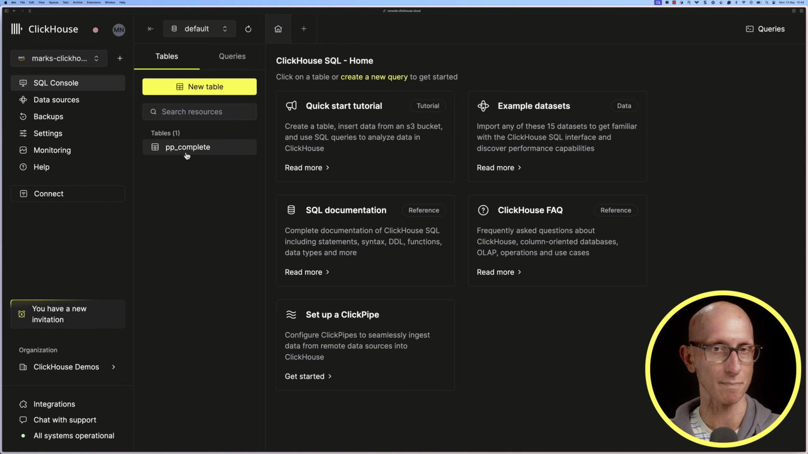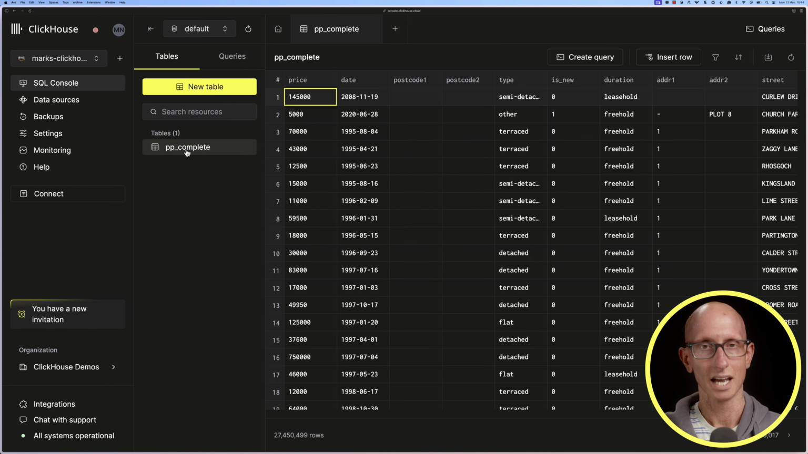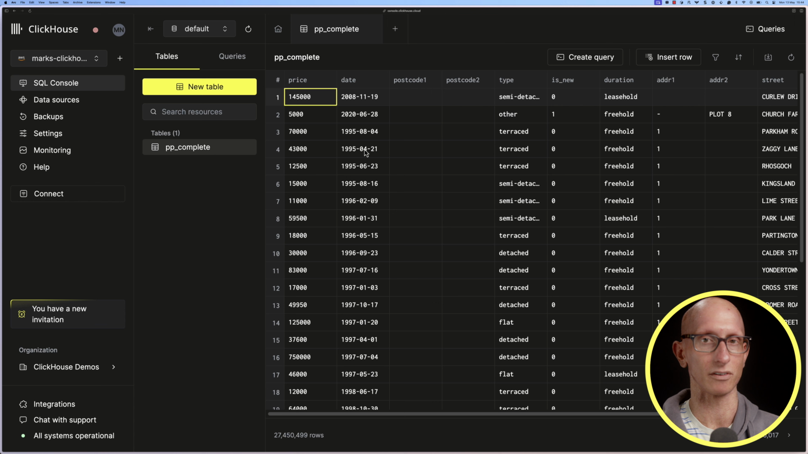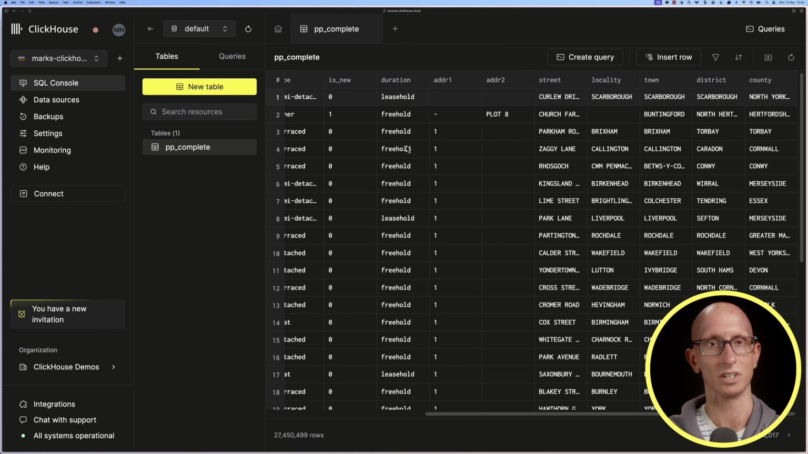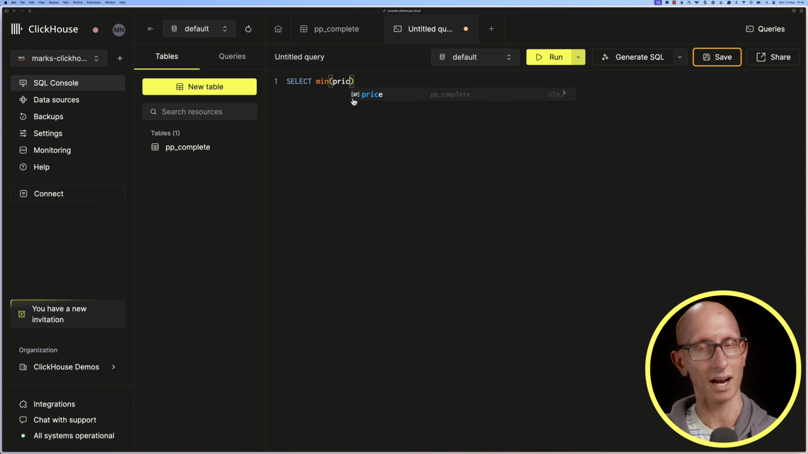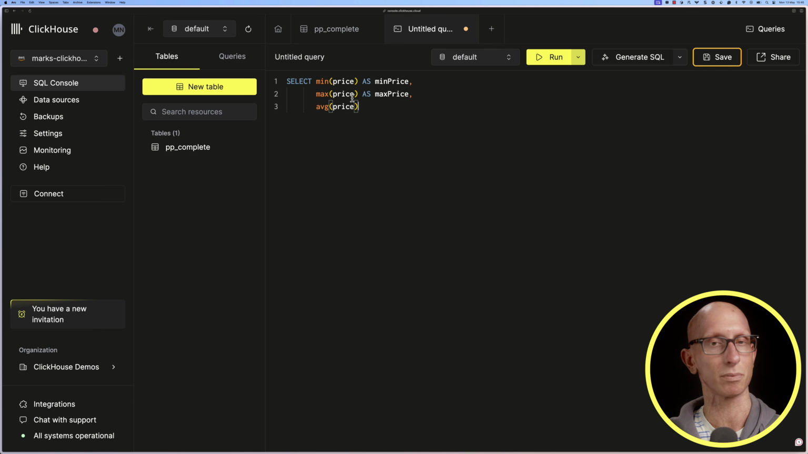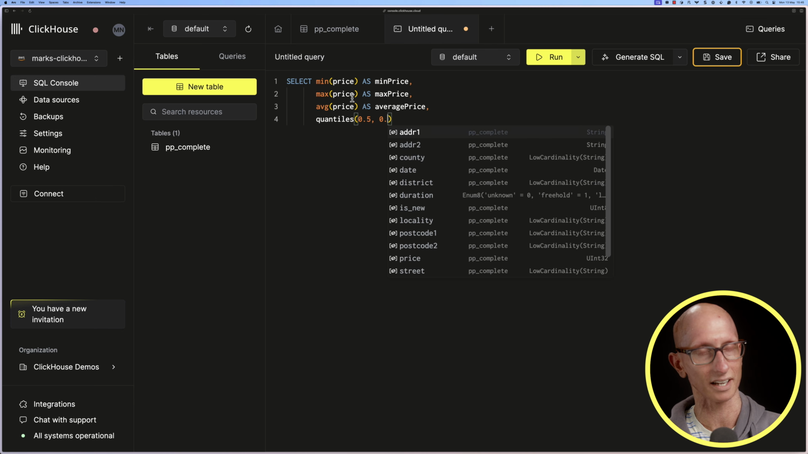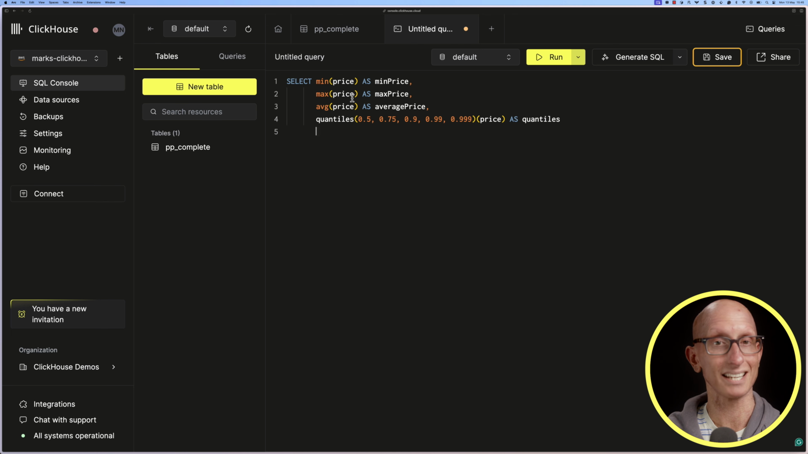So we'll click on that PP complete table that you can see. And this is the data that we've got. So this is the price, the date, the postcode, the street, the locality, and other different information about houses sold in the UK. I'm now going to write a query that computes the minimum price, the maximum price, the average price, and then some various quantiles for a particular postcode, or the first part of the postcode.